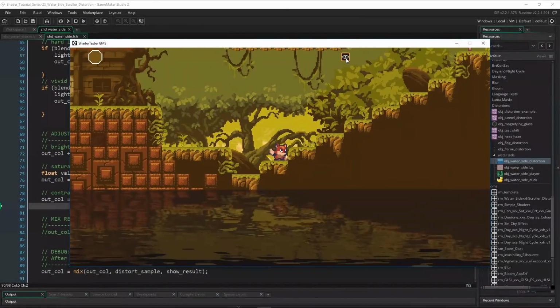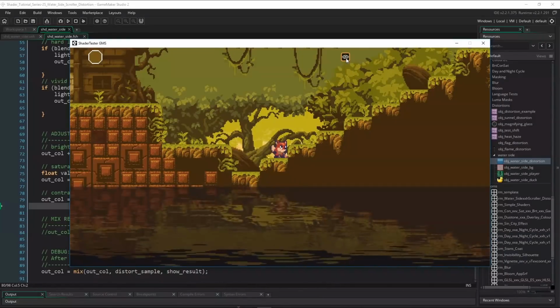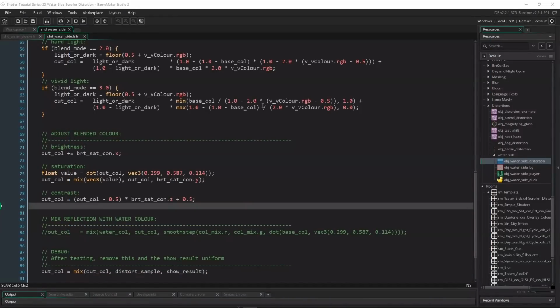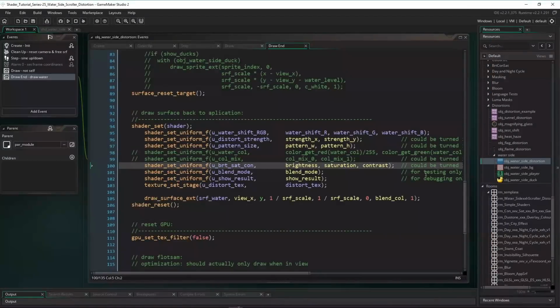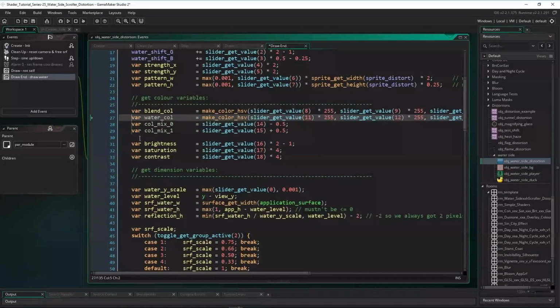Next I'd like to replace those black areas at the bottom of the water surface with another color, and I want to tint the darker areas of the reflection with that color as well. We'll need 3 new variables. The first is the new color. Again, I've set up 3 sliders to create an HSV color dynamically. The other 2 variables are mixing thresholds. We'll see how those work when we look at the fragment shader.